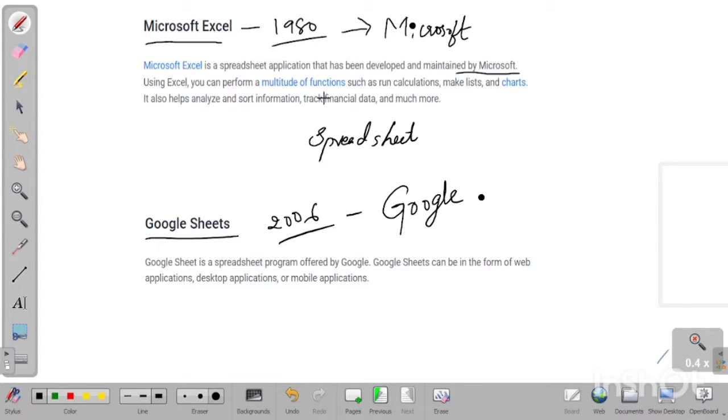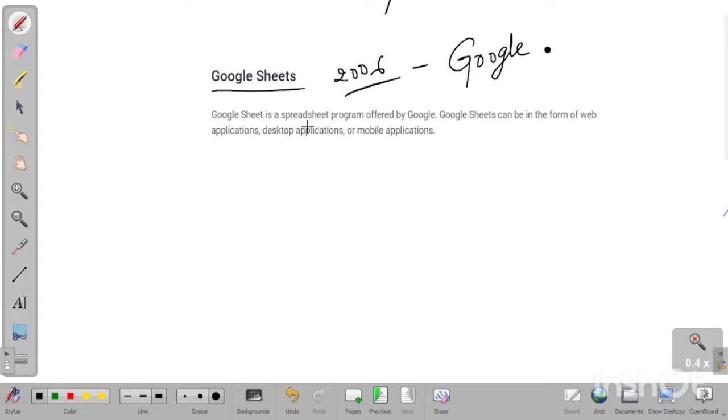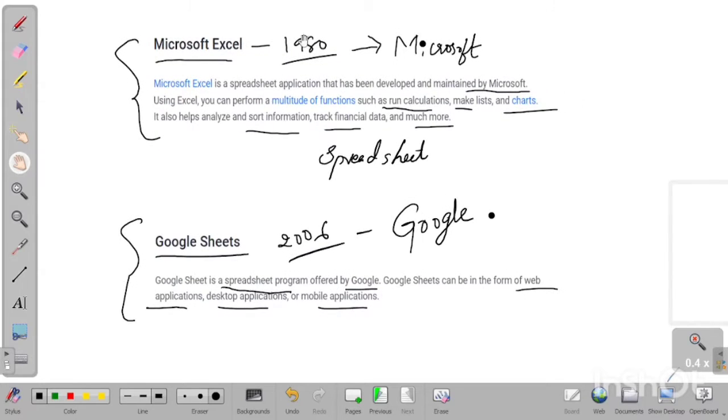Using Excel, you can perform a multitude of functions such as run calculations, make lists and charts. It also helps analyze information, track financial data and much more. This is Microsoft Excel. Okay, let us come to what is Google Sheet. Google Sheet is a spreadsheet program offered by Google. Google Sheets can be in the form of web applications, desktop applications and mobile applications. So we clearly know what is Google Sheet and what is Microsoft Excel, right? So let us enter into the difference between the two. In detail we are going to see the differences.